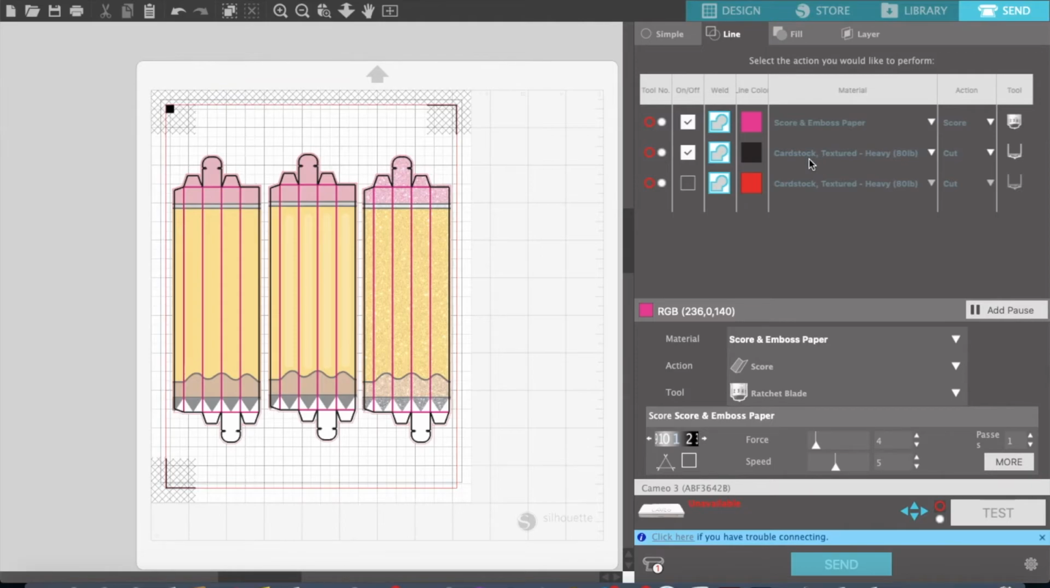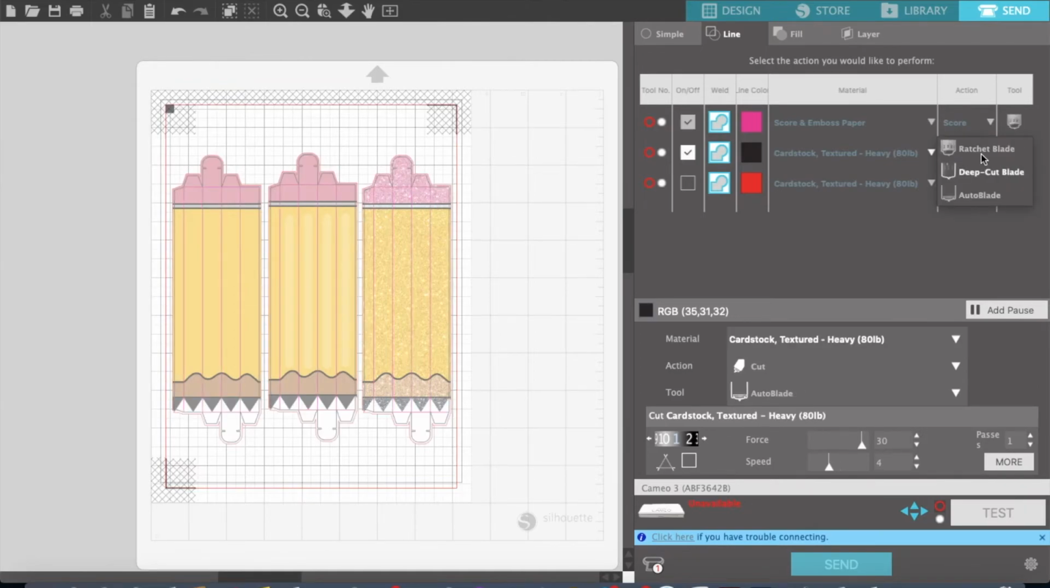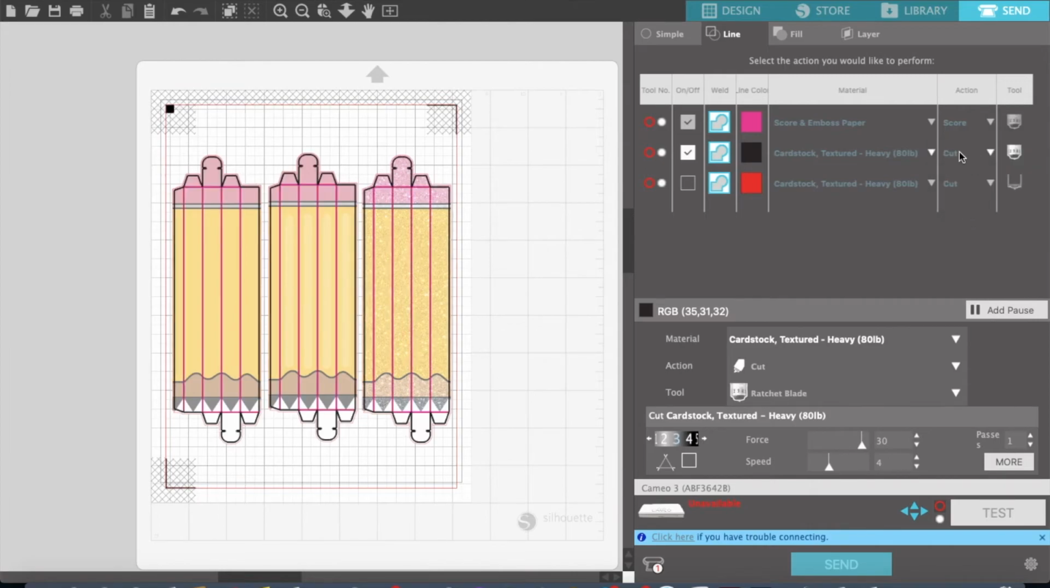Same thing with the black. Cardstock, heavy texture, we're just going to leave it like that. I don't know what the setting is right now. It doesn't matter. And your action is going to be cut. And again, you're going to use your ratchet blade. So this is set up to go. If we send it to the Cameo right now, it's going to read your registration marks and then start cutting. But it's going to do everything at one time, just like my other video showed you, but it can't change the settings. So you have to put that in there.